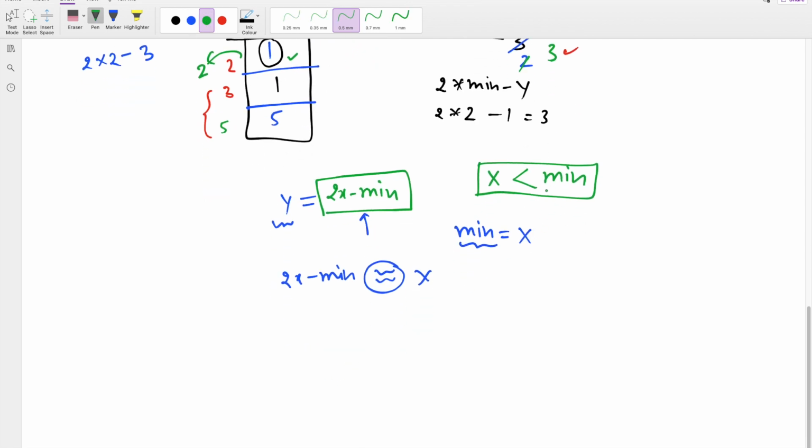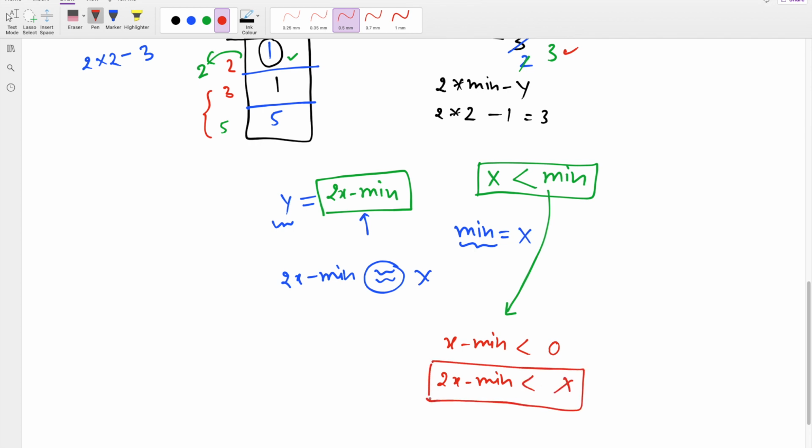Okay, so we know that this condition will happen here, right? So we have to somehow make it to be 2x minus min. So okay, let's do that. What we can do is x minus min will be less than 0. Fine, we have to make somehow 2x, so add x over both the places, so it will become 2x minus min is smaller than x. So see here, whenever the element you are popping is smaller than the min element, in that case we have stored the derived value. Fine.